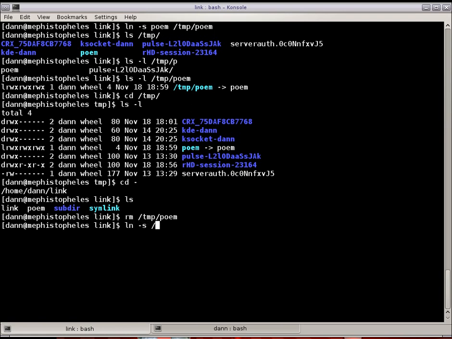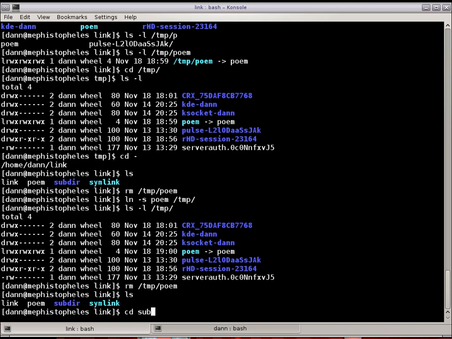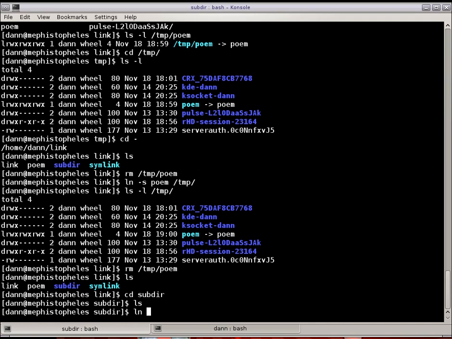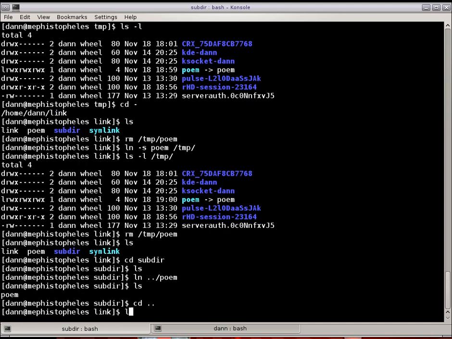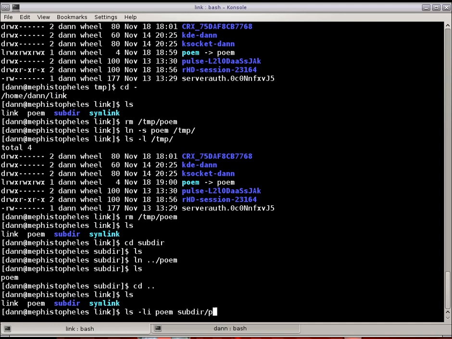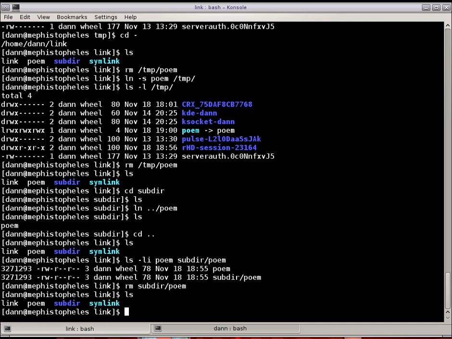If I were to do ln poem and link it to the temp directory, it's not going to work. What it's actually going to do is create the link with the same name if I don't specify it. So if I get rid of /tmp/poem, it creates that. Now if I'm in subdir right here and I did ln ../poem and just hit enter, you'll see that it creates poem right there. If I do ls -li poem subdir/poem, you see that even though they're in separate directories, they have the same inode. So I've created a hard link to that poem file.